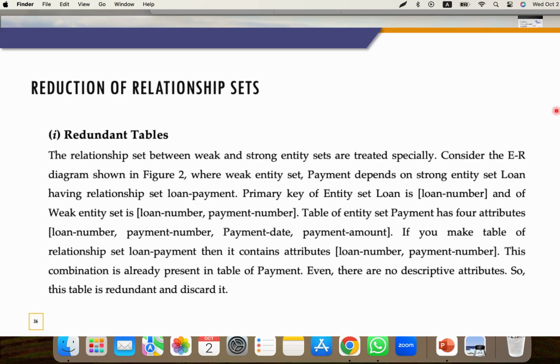Meanwhile, the weak entity set is an entity set that cannot be uniquely identified by its own attributes alone. It depends on a strong entity set for its identifier. In the examples, the payment entity set is a weak entity because it depends on the loan entity. The primary key for payment includes both a loan number and payment number.